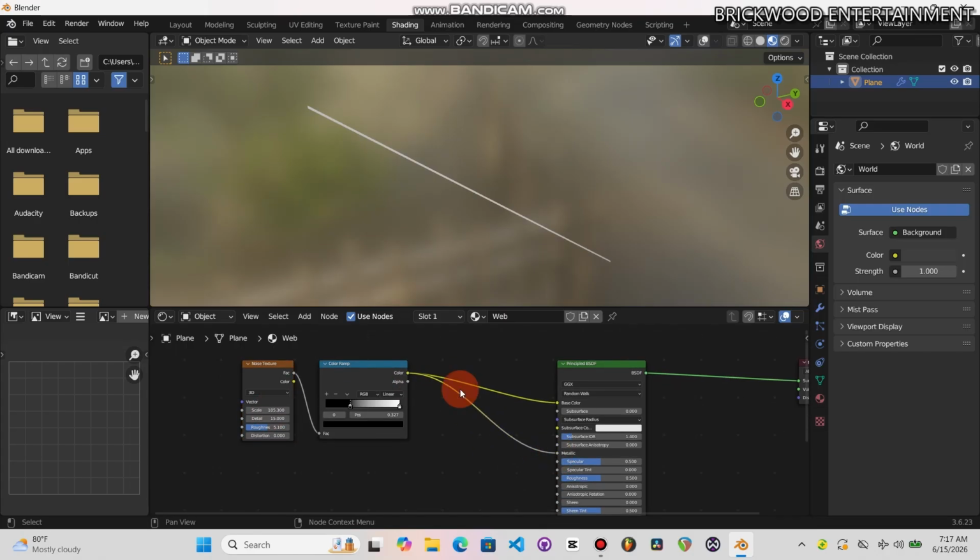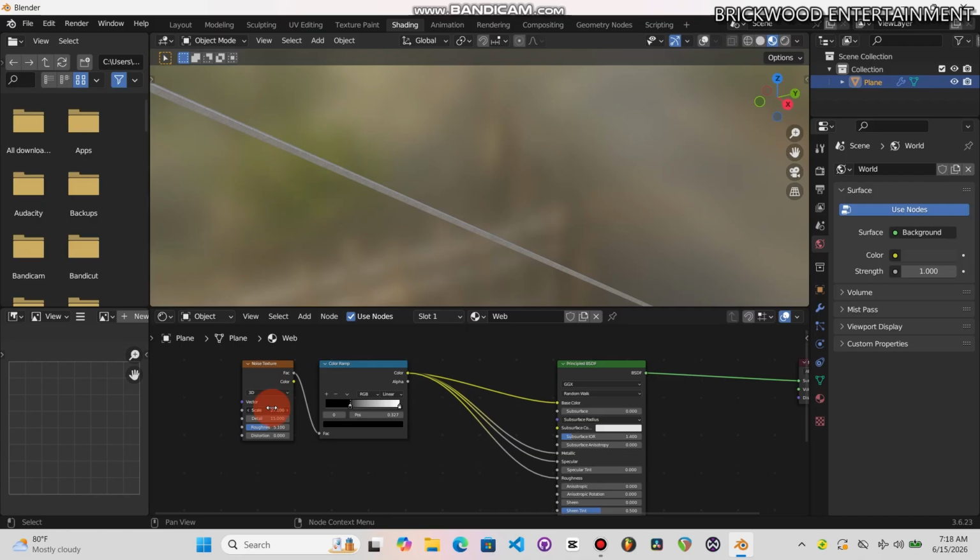Connect the color of the color ramp to metallic, specular, and roughness. Just waiting for all of it to load inside of my computer. When all that is done, you can just see it a little bit. You can kind of see where it's going there. So you can change the scale to see how the noise is going to affect it.